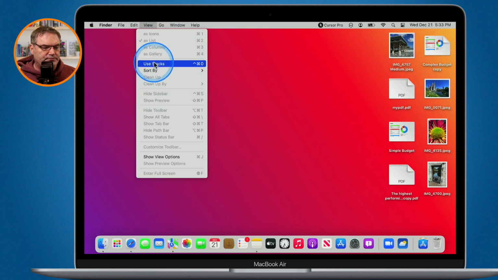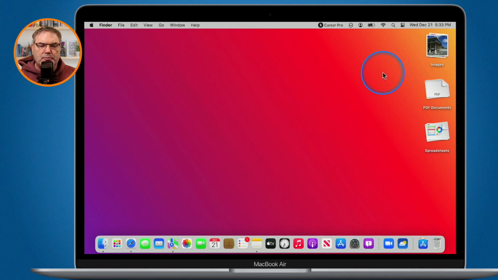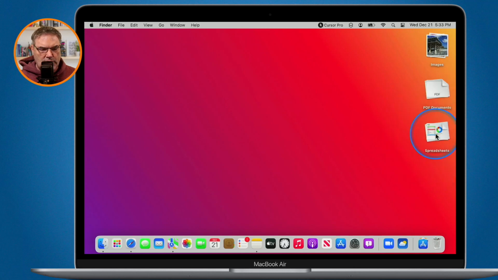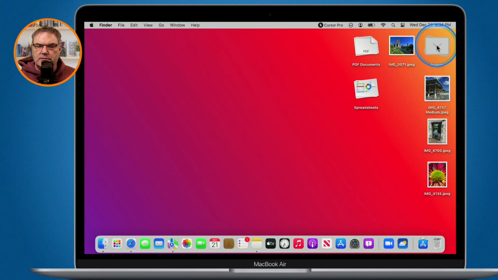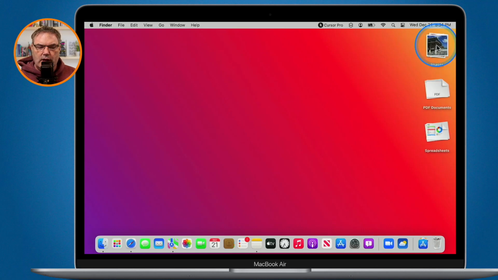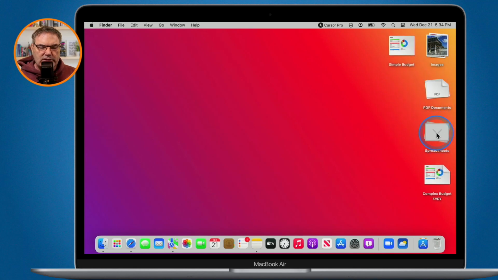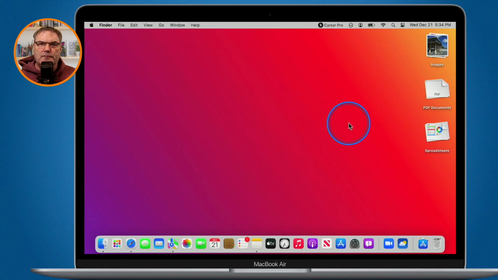When I select this, we can see that it placed all of my images into a stack. All of my PDF documents are in a stack. And then all of my spreadsheets are in a stack. If I want to open up one of these stacks, all I have to do is just click on it. Let's go ahead and click on Images. I can see all the images. I click on it again to close it. I want to see all of my spreadsheets. Click on it. I can see all the spreadsheets. I want to see all of my PDF documents as well. I can open up more than one stack. So this is an easy way of keeping all of your files organized on your desktop.